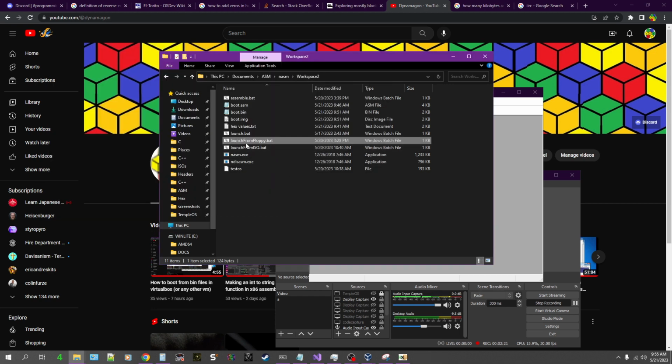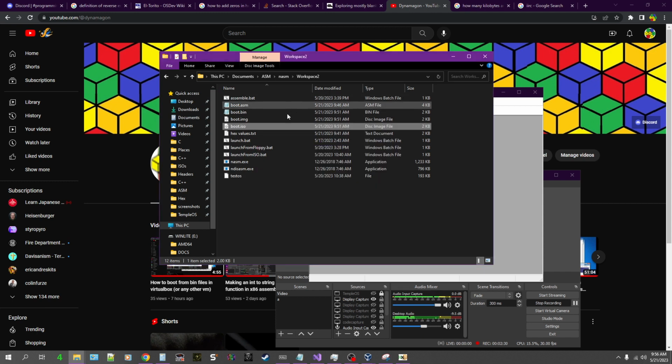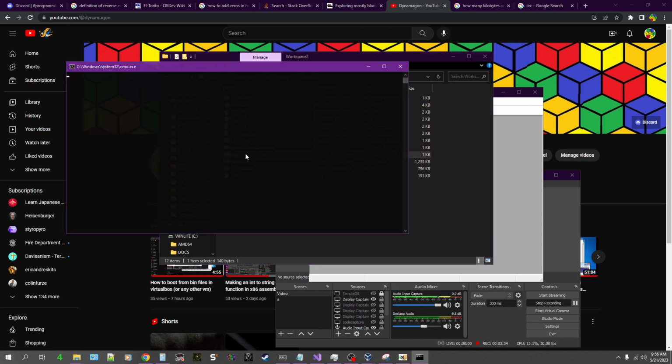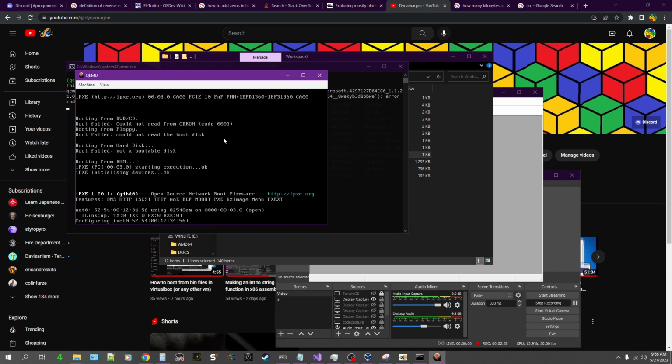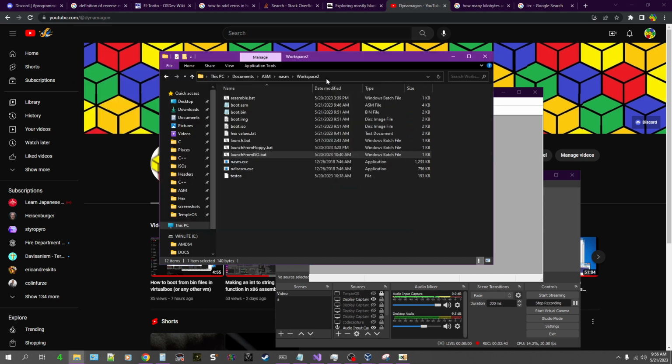But if we try the same thing with an ISO, if we try calling this boot.iso and we try launching from ISO, as you can see, it doesn't work. It's an error code 0003. So I'm going to show you guys how we can actually get around this and get it to work.